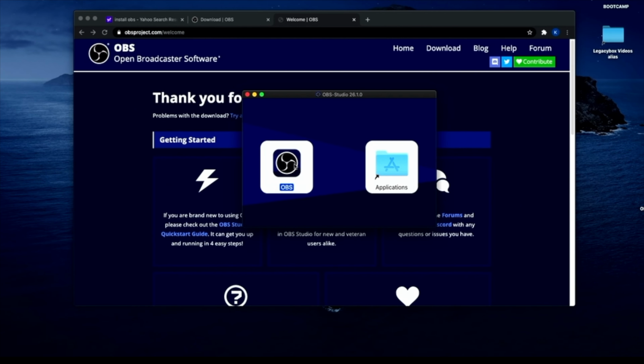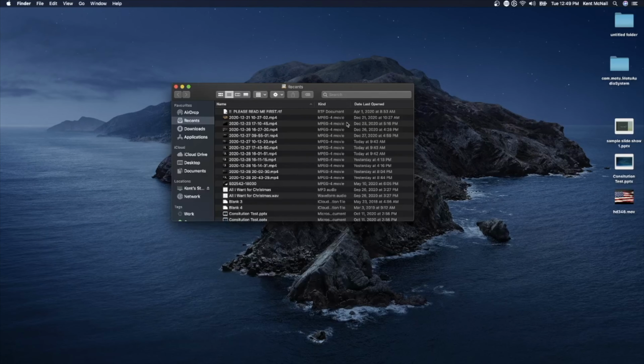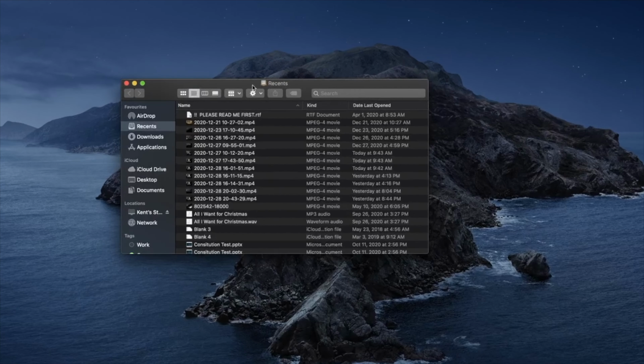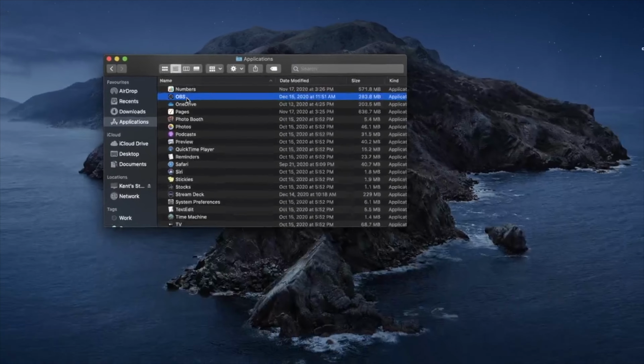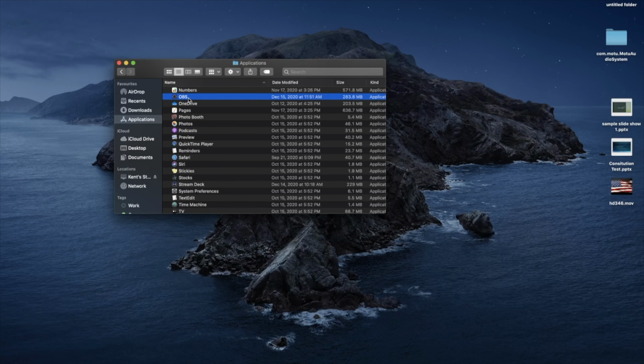One thing I should have mentioned as well is that once you have OBS installed, you'll want to move the OBS program icon onto your menu bar for easy access. The easiest way to do that is to open a Finder window, go to your Applications, locate OBS, and then simply drag and drop it into your menu bar.